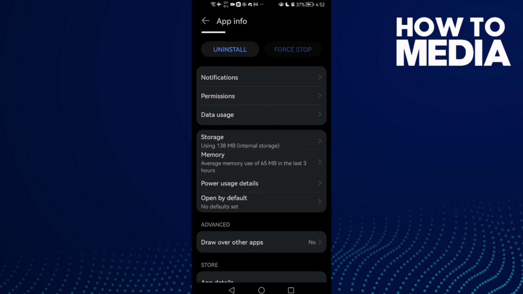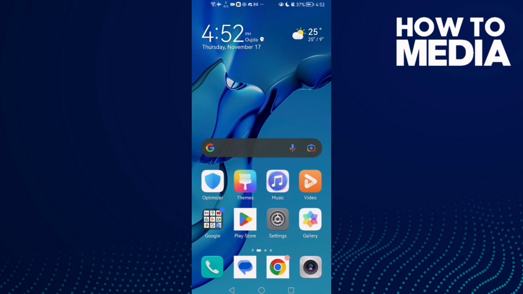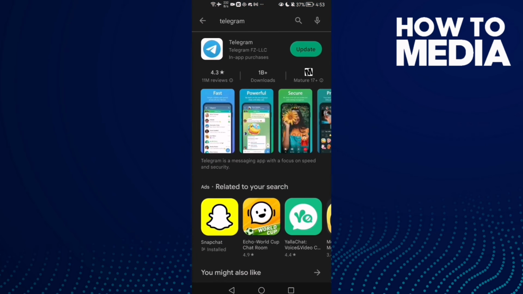And now just go back and try again, and if that doesn't fix your problem, now restart your phone and go to Play Store and check if there's any update here, and then just update your Telegram.